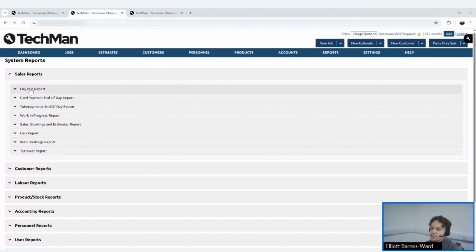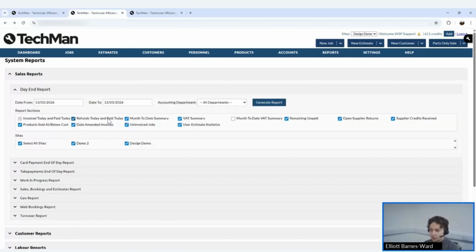So the first lot of reports is your sales report, and this is the sales reports that can combine both your kind of products and labour. If you are looking for specific products and labour reports, they're further down, which we'll obviously go through at a later time. But I'll just hit the day end report, and this will be the first report that we go through.